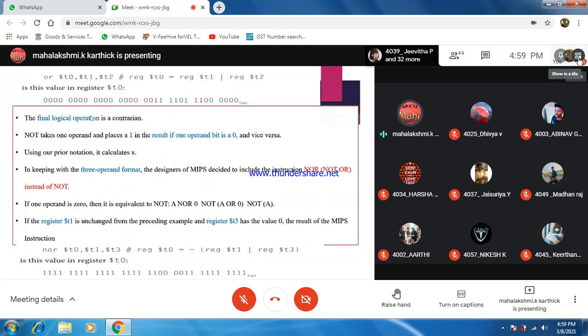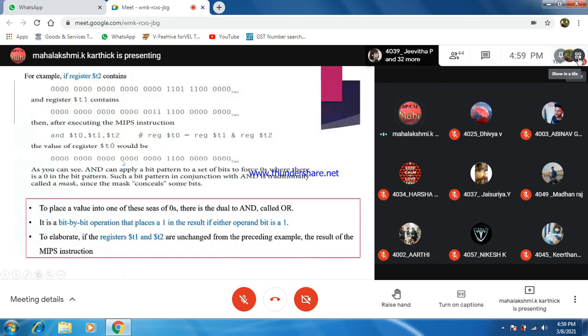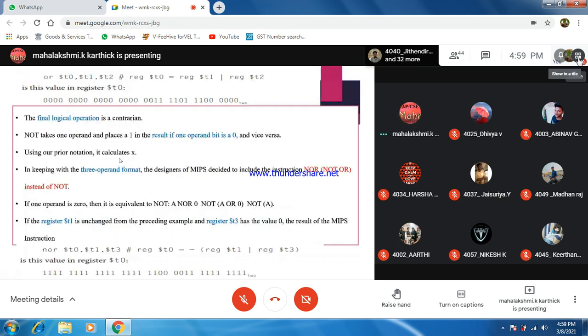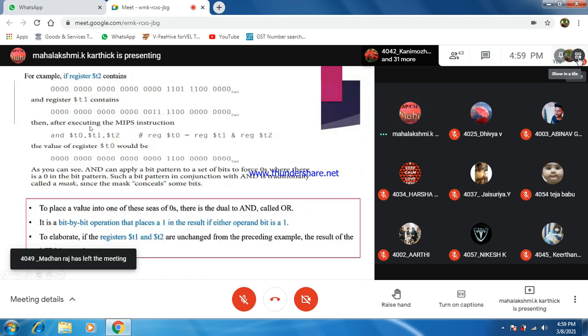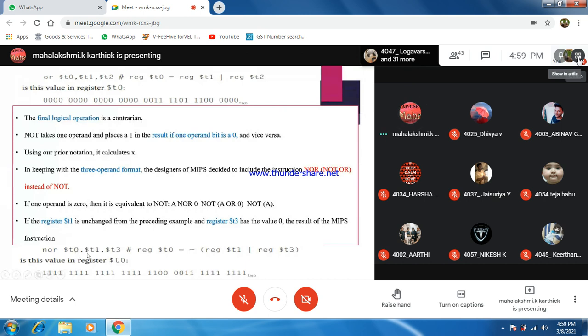After noting the T1 register, what is the T3 value? T3 is the NOR of T1. It means all the zeros will be converted to 1 and all the ones will be converted to 0. That result has to be stored in register T0. Got the point? Understand well, they will give only one register, T1, that you have to convert to get the T3 value. That result has to be stored in T0.